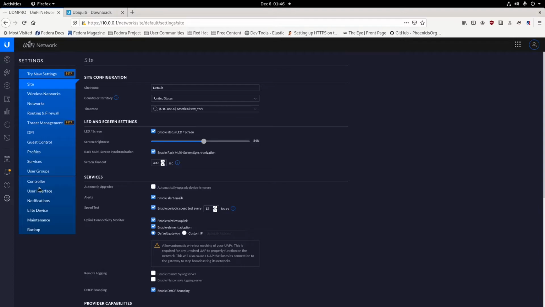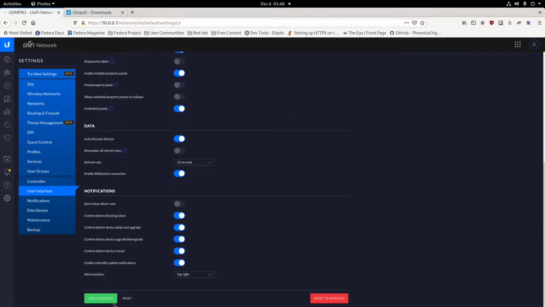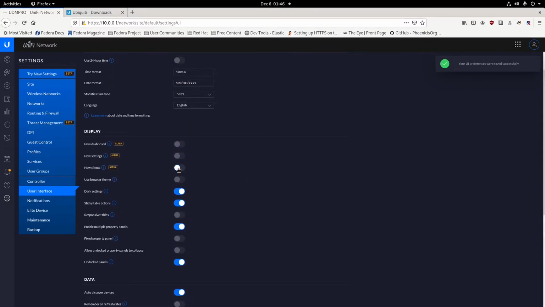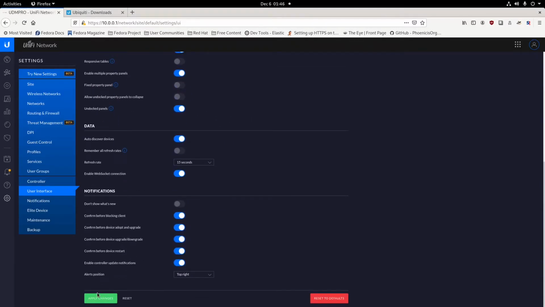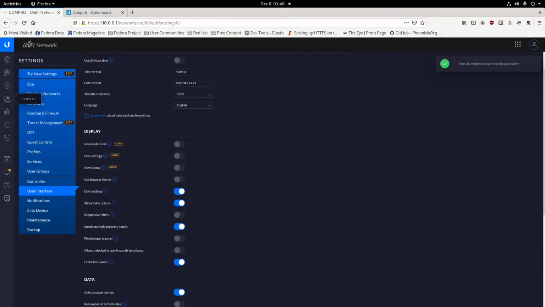So I'm going to go back to controller interfaces. I prefer the classic dashboard first here, so we're going to apply that setting here. Then this is the new client page, and here's the old one. So let's go ahead and go to clients.